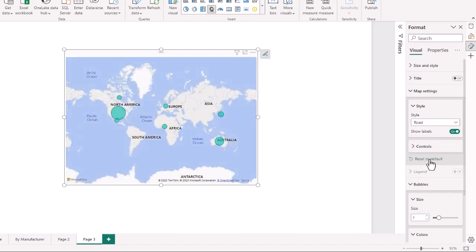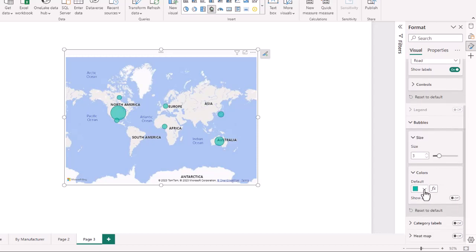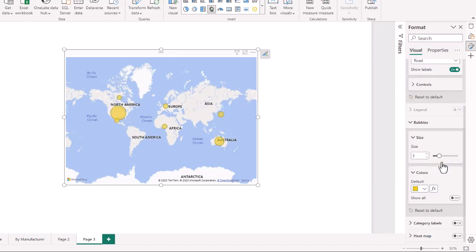Now, the next button is going to be the bubble size. If you want your bubbles a little bit bigger, it defaults to a size of 1. We're going to make this just a little bit bigger, up to a 3. So now the bubbles are a little bit bigger. And then the other thing you can do is change the color of your bubbles. For this one, we are going to make this a lighter gold. So now we have a bubble map by country. We have the sales. And if you wanted to, you could turn on your category labels.